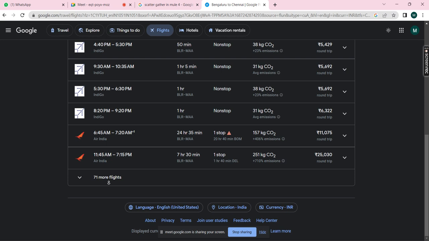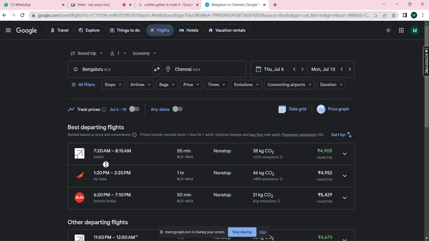So what will happen? Indigo maintains its own server. Air India maintains its own database. Indigo, Air India, Air Asia, they maintain their own servers, right? So whenever I need a flight from Bangalore to Chennai, this is my request. So this request will be sent to whom? Indigo server and database, Air India server, Air Asia server, and in those databases the search will happen.